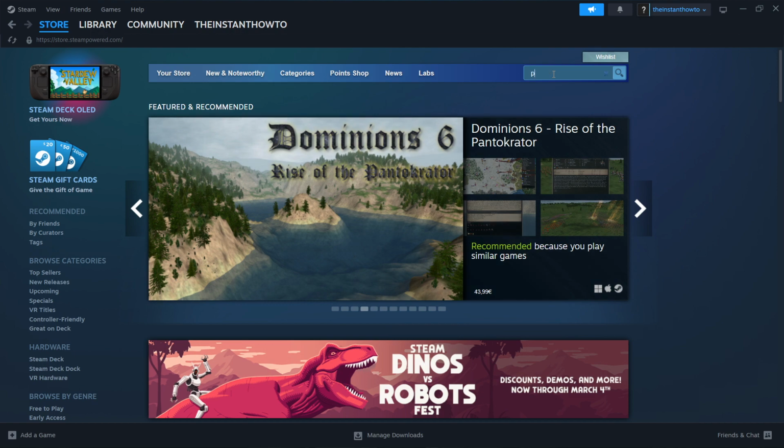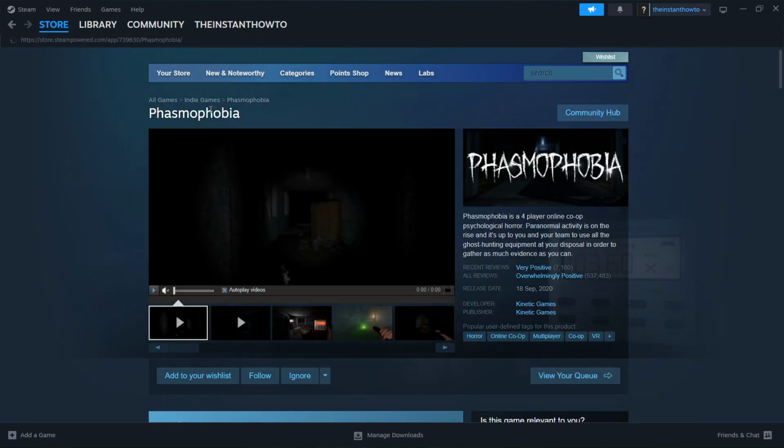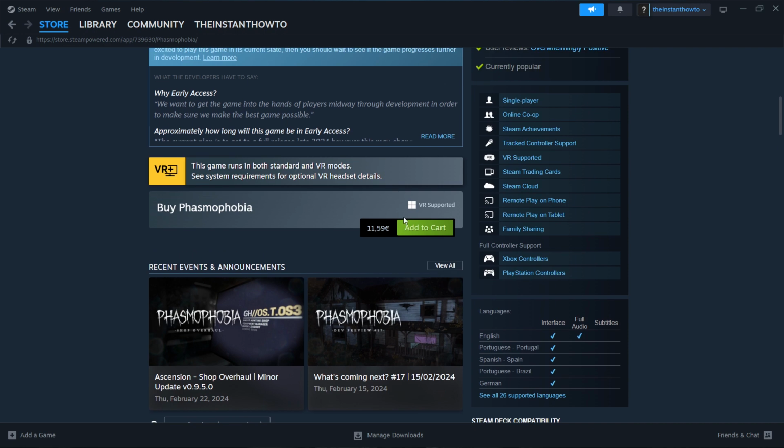And once you've successfully created your account, you have to go up here to the search bar and type in Phasmo, and as you can see, it already pops up over here, and then you just click on this. Wait for a second and then scroll down here to where it says buy Phasmophobia, then you click on add to cart.